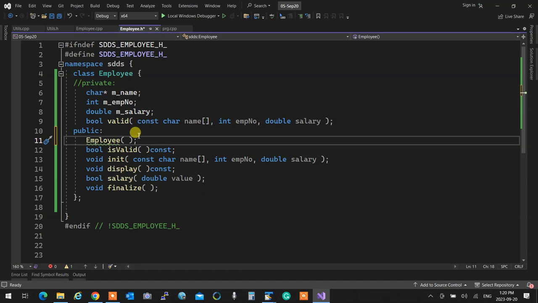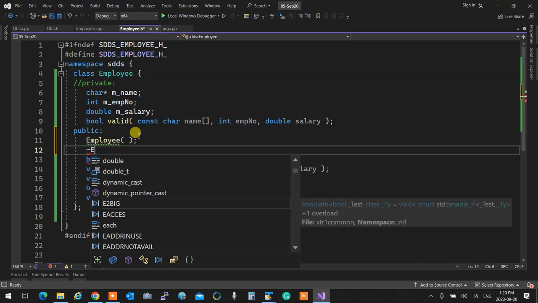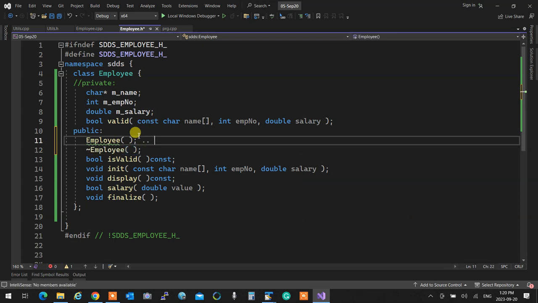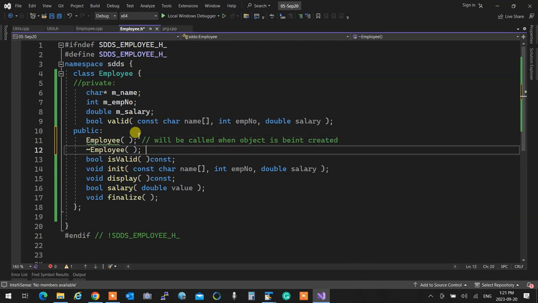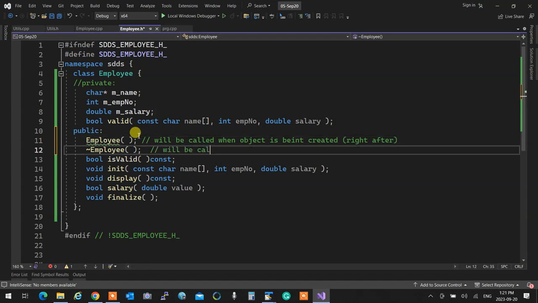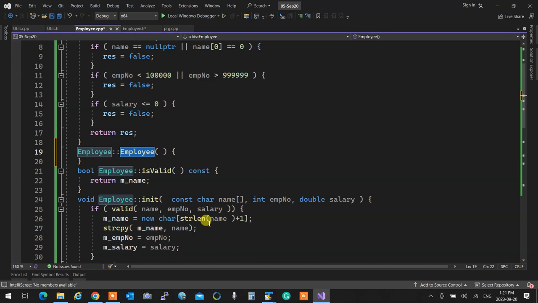A destructor is created like this. It puts a tilde in front of it, an employee. This will be called when the object is being created, right after, will be called right before the object dies. And their syntax and everything is exactly as you see. You see, it's the same thing. There is no return statement.